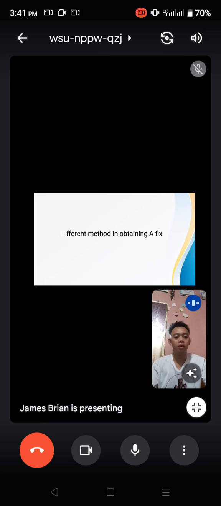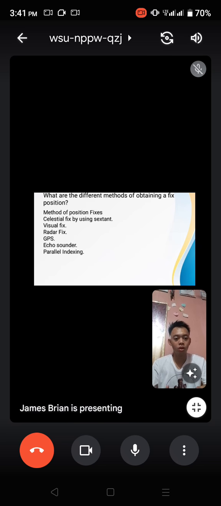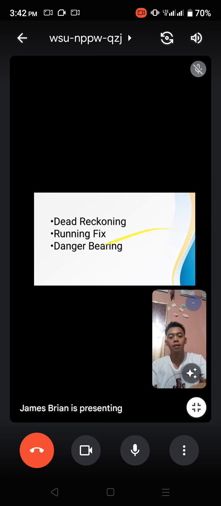So, different methods of obtaining a fix. What are the different methods of obtaining a fixed position? Number one, celestial position fix. Number two, fix using a sextant. Number three, visual fix. Number four, radar fix, GPS, echo sounder, or parallel indexing. So, dead reckoning, running fix, danger bearing.